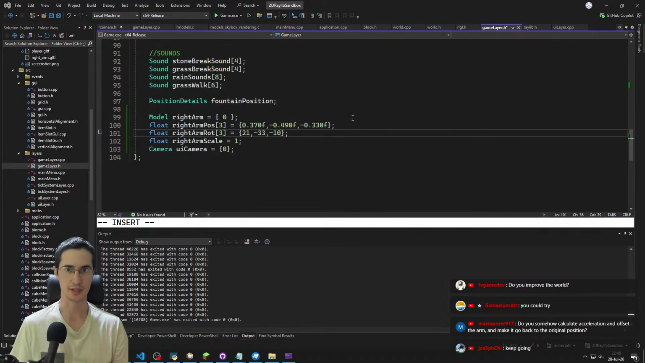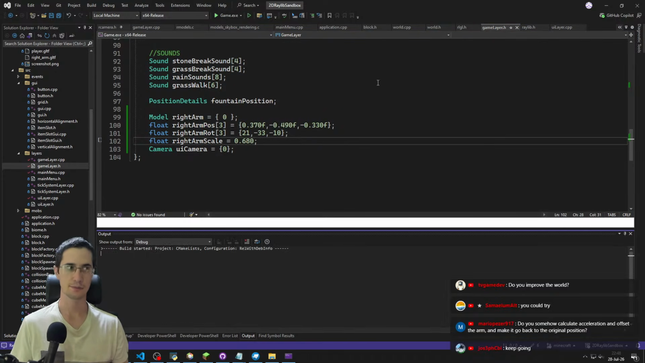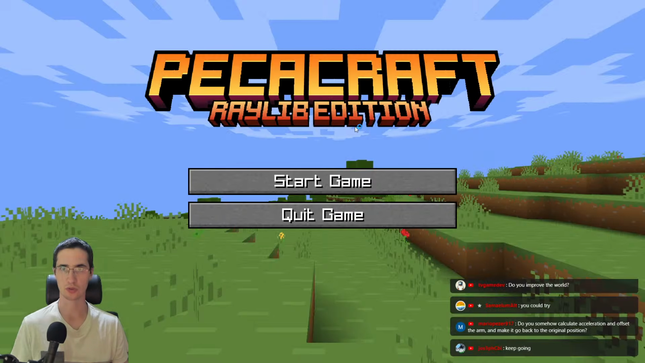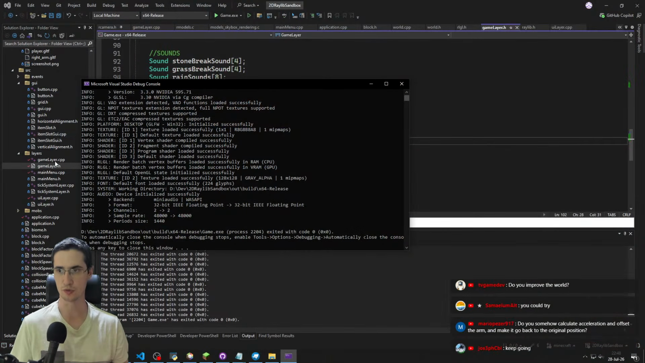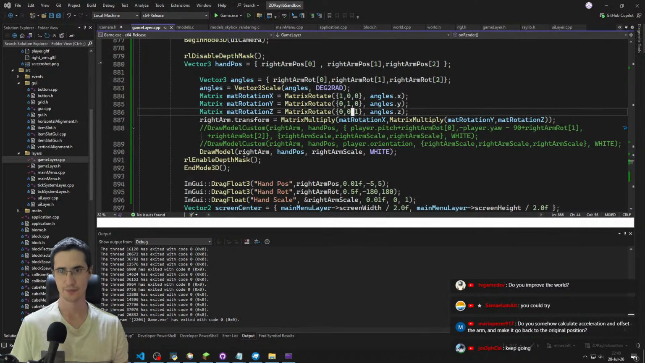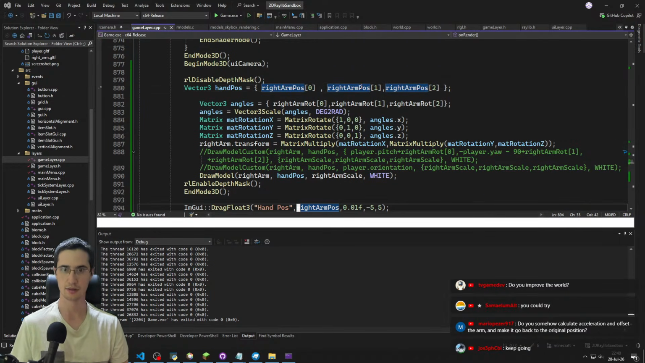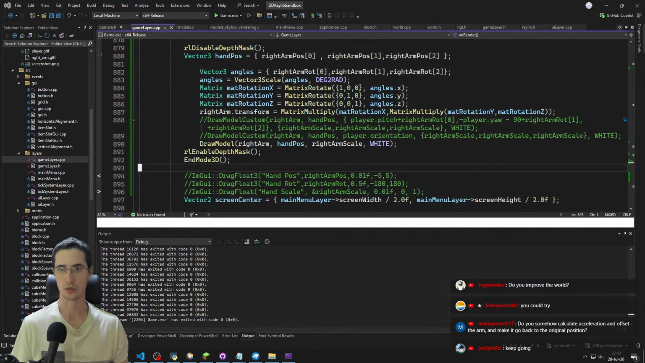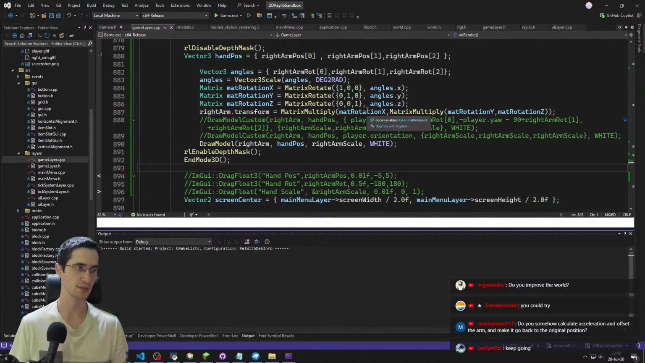-33. -10. And for the scale is 068. That's it. Okay, now the hand should look properly, and let's remove IMG UI as well. We don't need it. Where is it? Here. Yeah, this part here. We don't need this. Okay, let's test it.